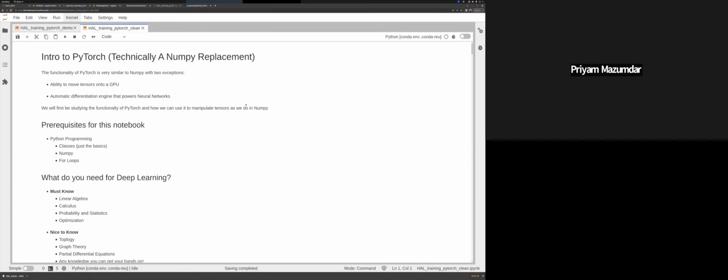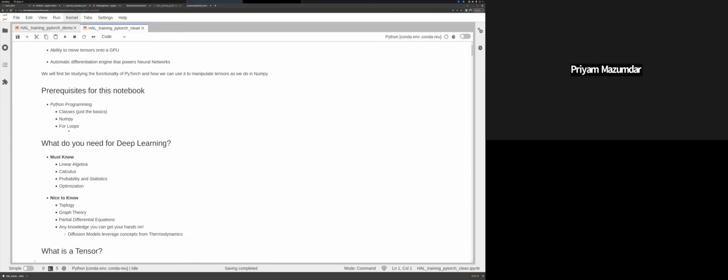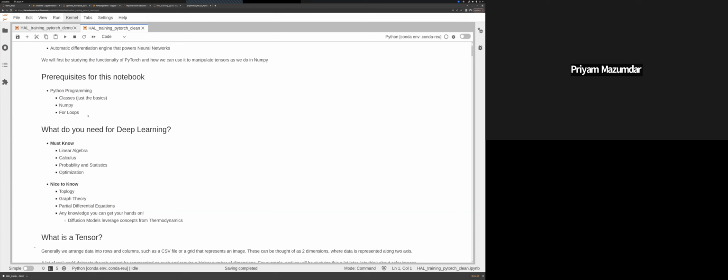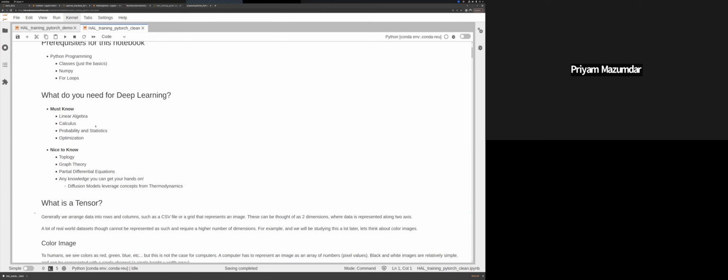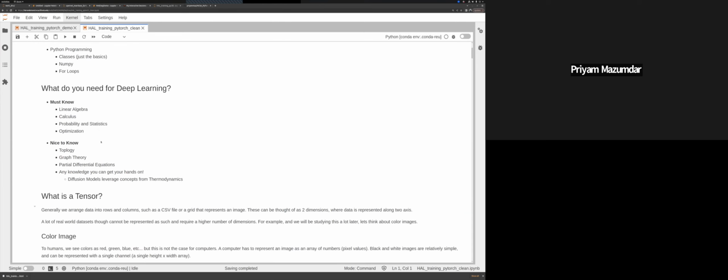So again, the prerequisites: if you just know the basics of classes, NumPy, and for loops, that should be sufficient to get through this notebook. Everything in this notebook you can also do on the HAL system. You should also easily be able to do it on Google Colab if you just turn on the GPU option. So if you want to follow along with me, that'd be a great place to do it. In the chat, I also dropped a link to the GitHub repository that has this specific notebook in it, and you can reference that now or later or whenever you want.